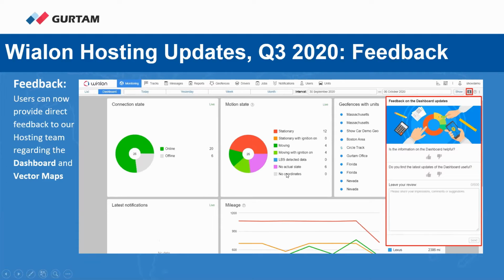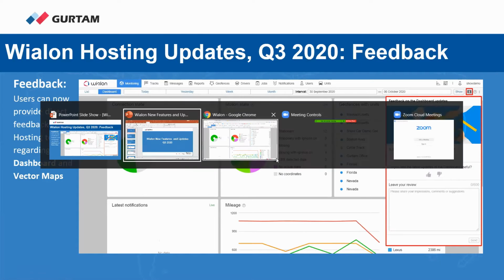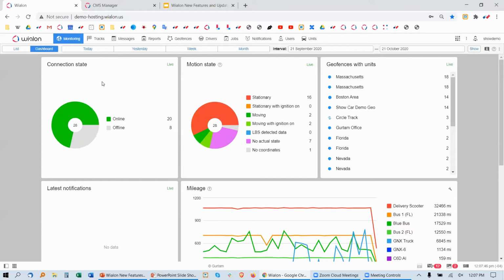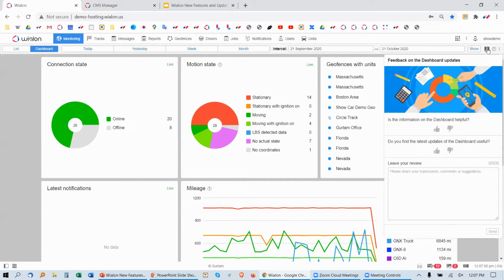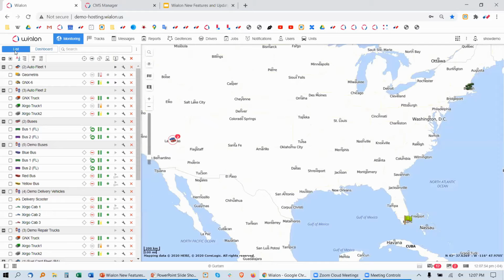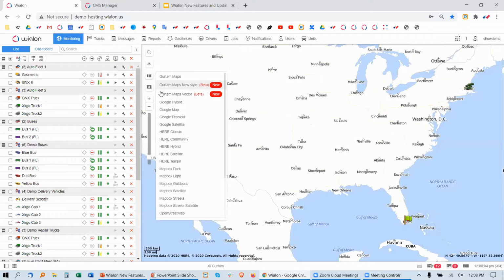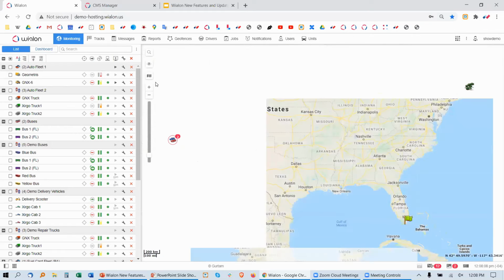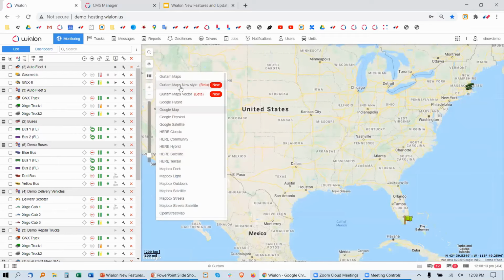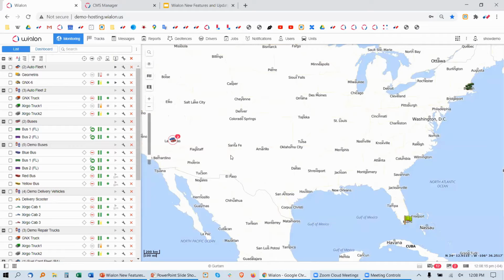So let me show you again how it looks in Wialon. So we are in the dashboard again, and here we have this button. You click and leave the feedback. When you come back to the list and see the maps, you see this button, and when you click, here's the feedback. Please keep in mind, if your map somehow is not on Gurtam Maps new style or vector, this window disappears. So it's only relevant for this new style and vector map feedback.